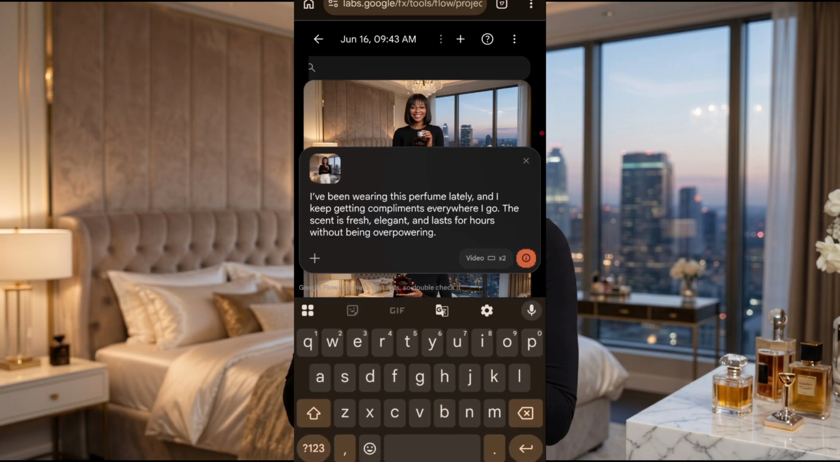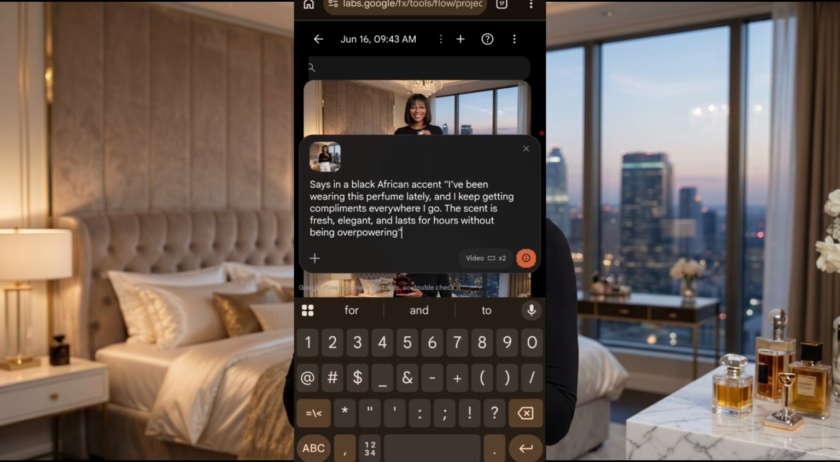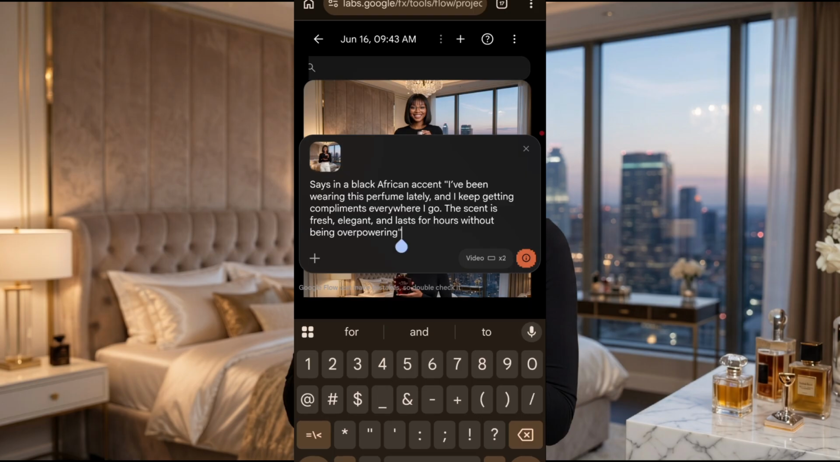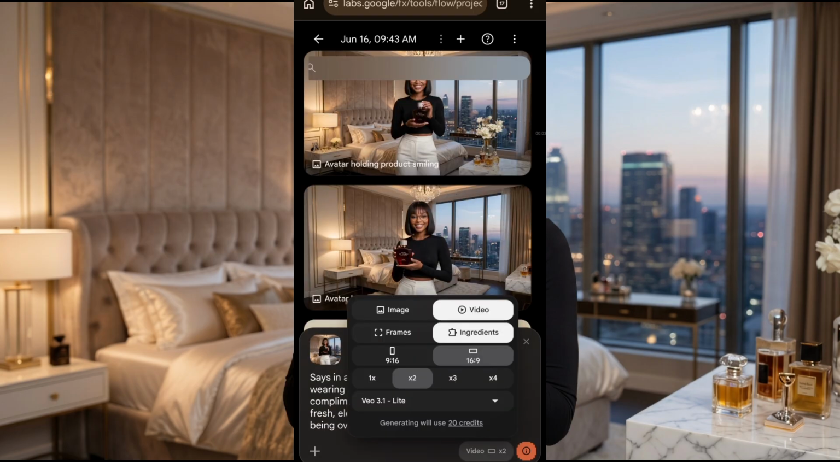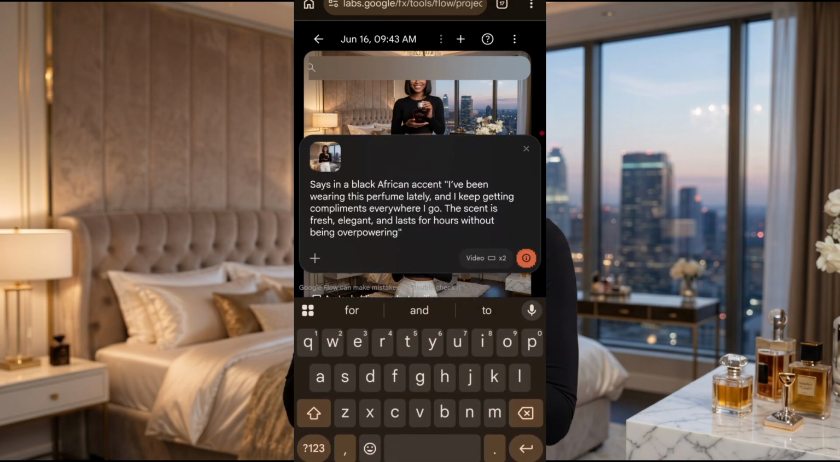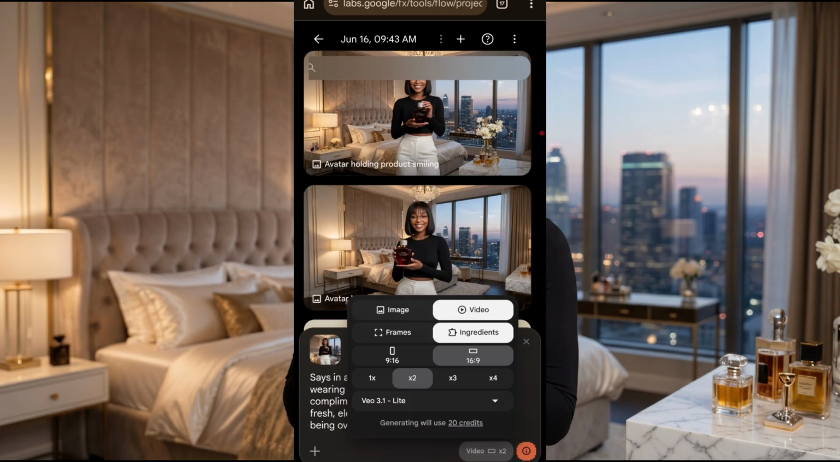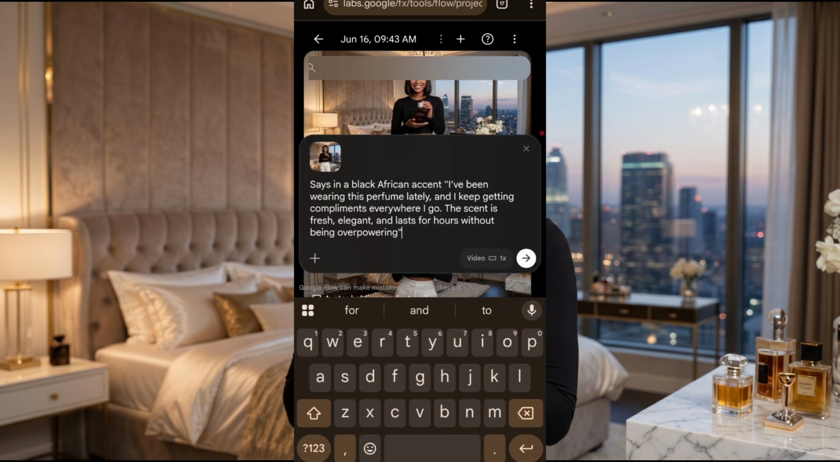So you can see now I can add something like, says in a Black African accent. Here we are going to hit generate. You can see that I've actually used almost all my credit for today. So I'm going to click just one here. I have access to just one video, so I'm going to click on this X1. Let me hit generate, so that we can listen to what it's going to generate for us.